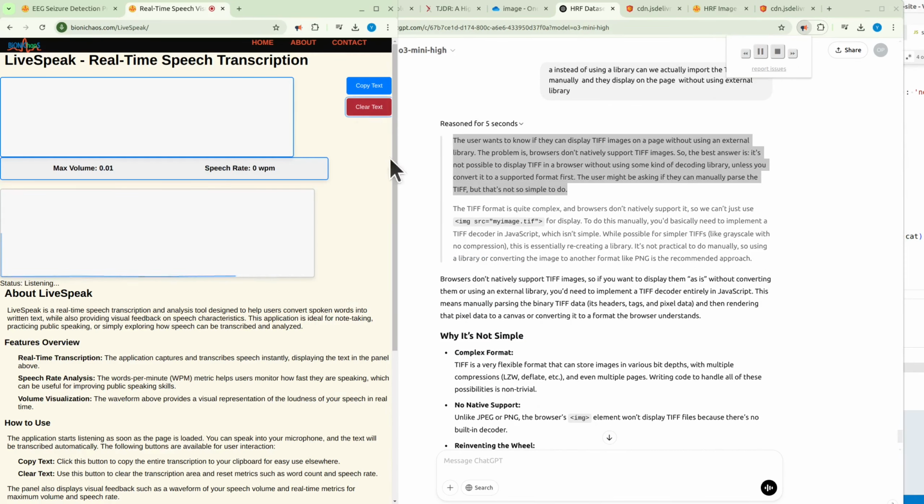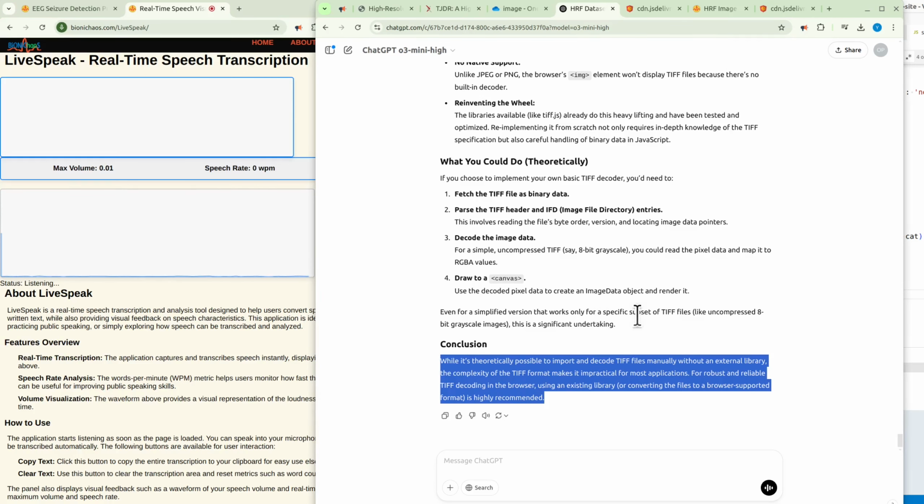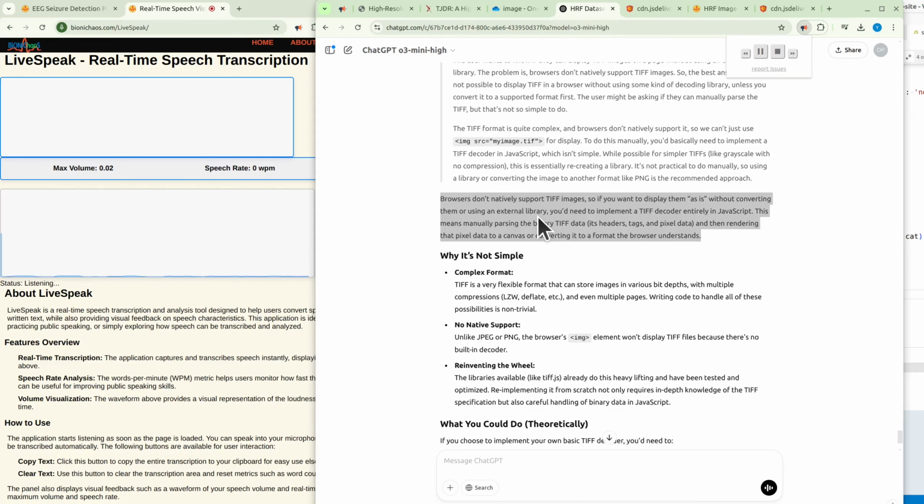The user wants to know if they can display TIFF images on a page without using an external library. The problem is, browsers don't natively support TIFF images. So the best answer is, it's not possible to display TIFF in a browser without using some kind of decoding library, unless you convert it to a supported format first. The user might be asking if they can manually parse the TIFF, but that's not so simple to do.